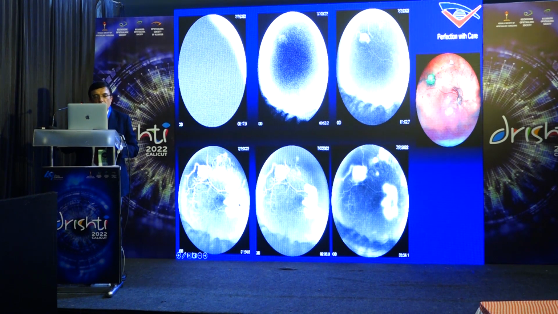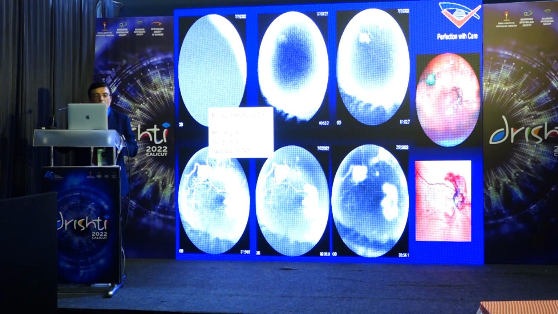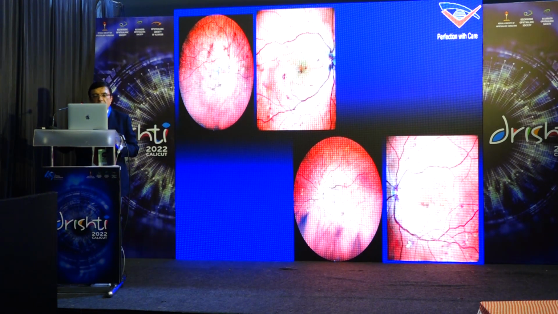Other features you have to look at phase by phase. We will not go through them. And this is just to show you the colored picture. So with the prolonged arm retina time, then you have to investigate for the ocular ischemic syndrome.